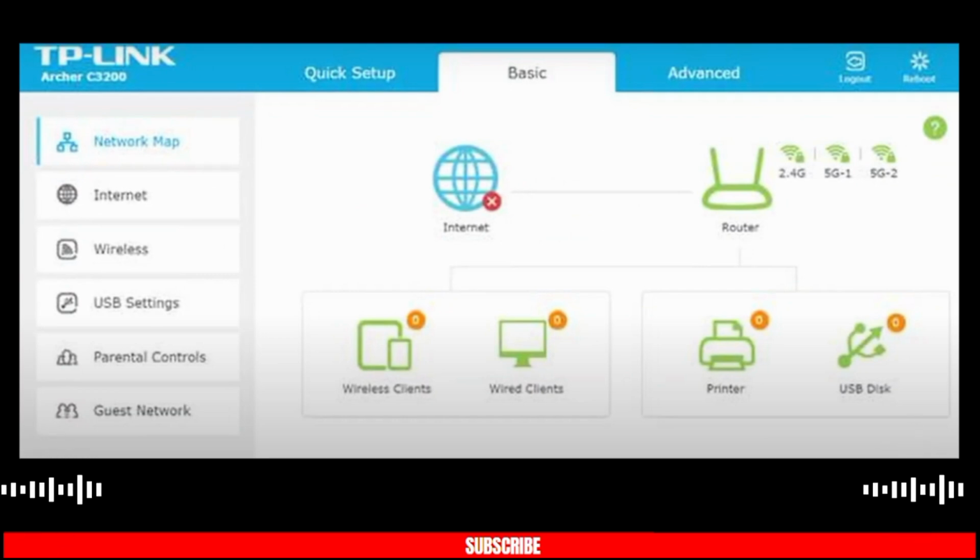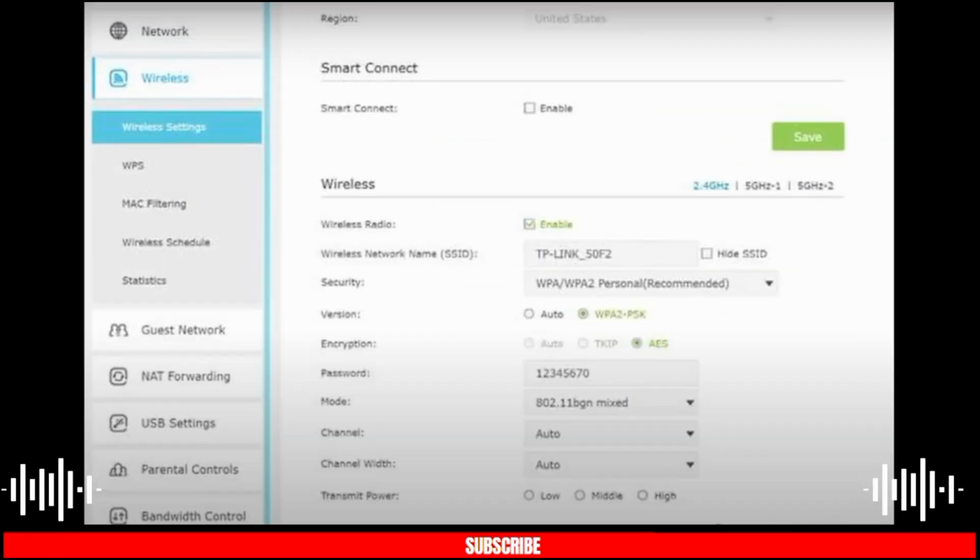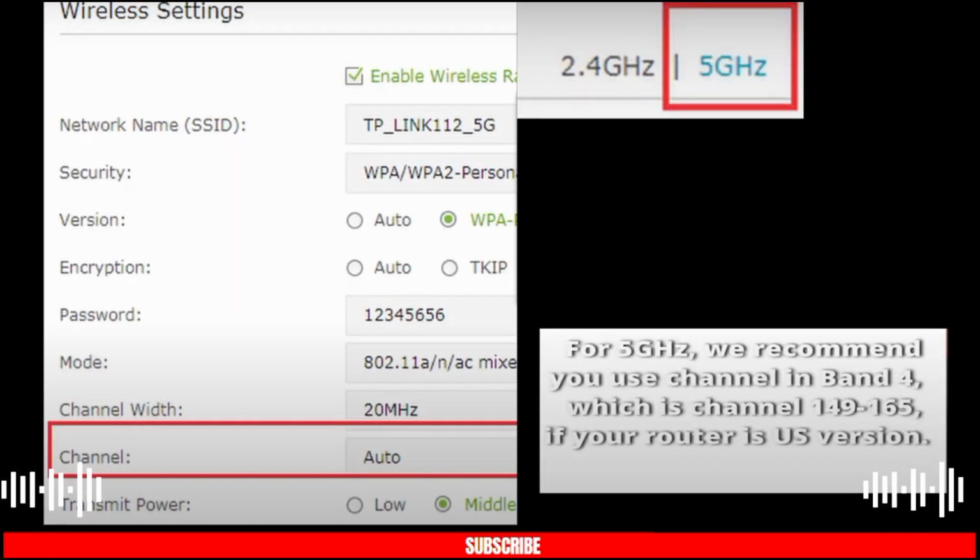Here, select the 5 GHz band, then click on the channel option. Now, for US routers, it is recommended to set the channel between 149 and 165, band 4, for optimal performance.